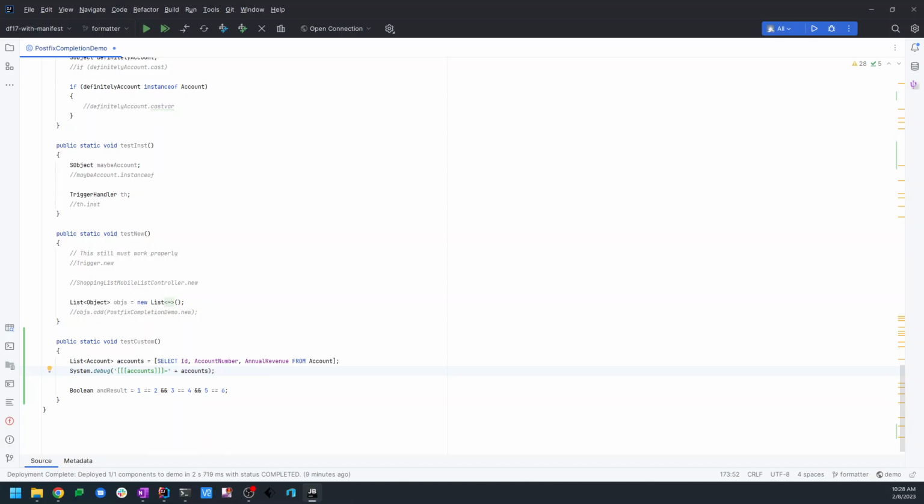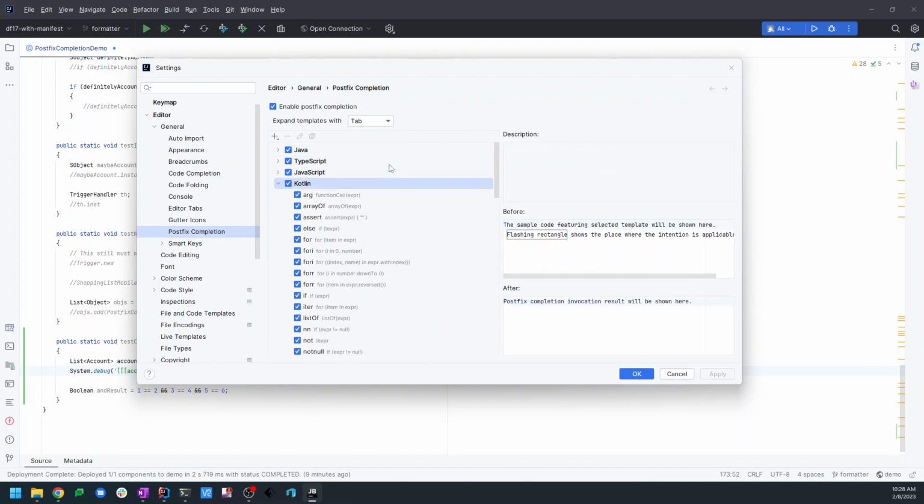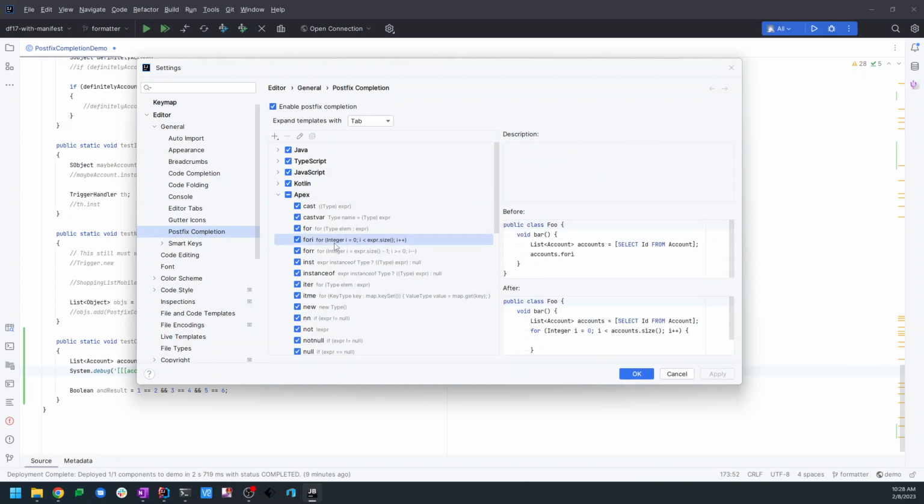Now, to be clear, you can't customize or replace all of the out-of-the-box templates, only the ones that effectively decorate a single expression. But for example, for I, which needs to get a loop variable, or iter that needs to get a loop variable, those are not possible to be replaced in the current implementation of postfix completion. That's not just with Apex, that's across the board. It needs to be something that just decorates the selected expression.